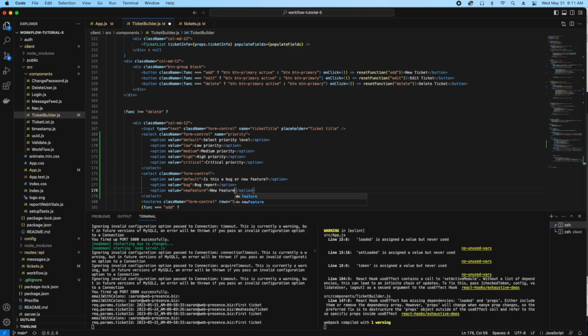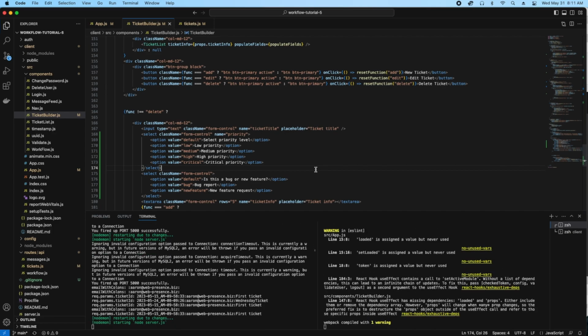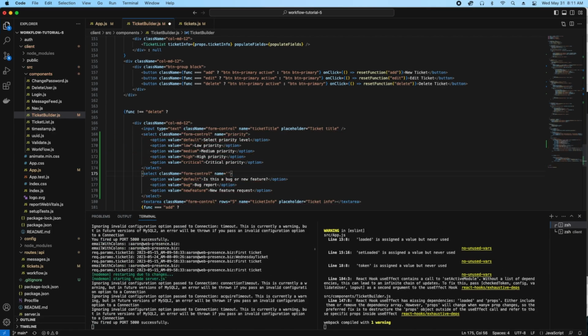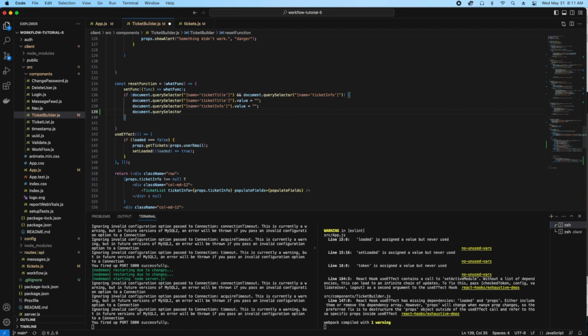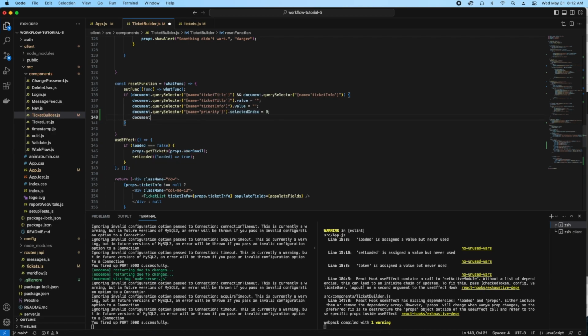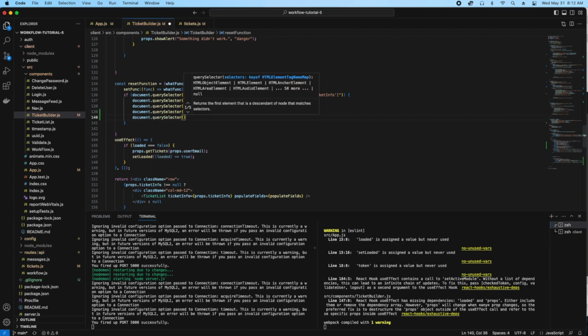And this will be a required field that we'll be validating. And there's our name that we'll be calling it by. So as you can see in our reset function, these are things that get reset when need be. Things like priority are going to need to be reset. So just like the ticket info and ticket title, let's reset the priority select menu to 0, the default.